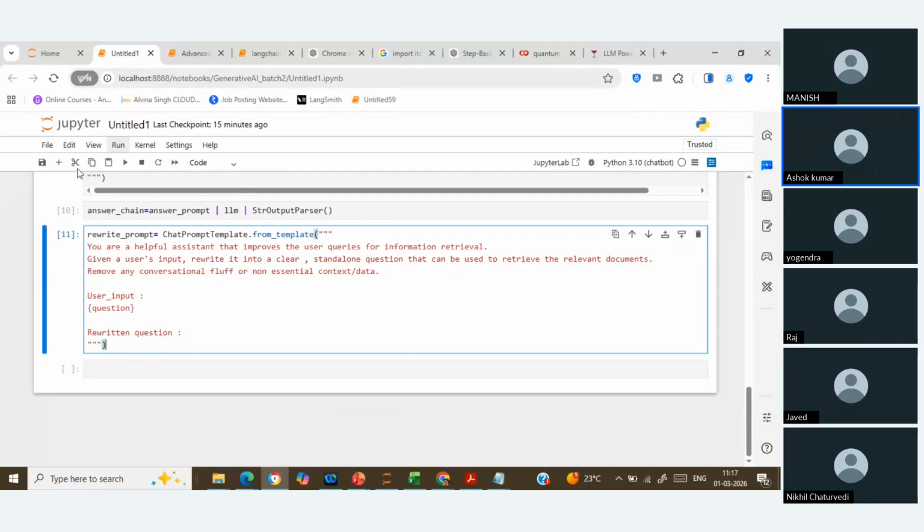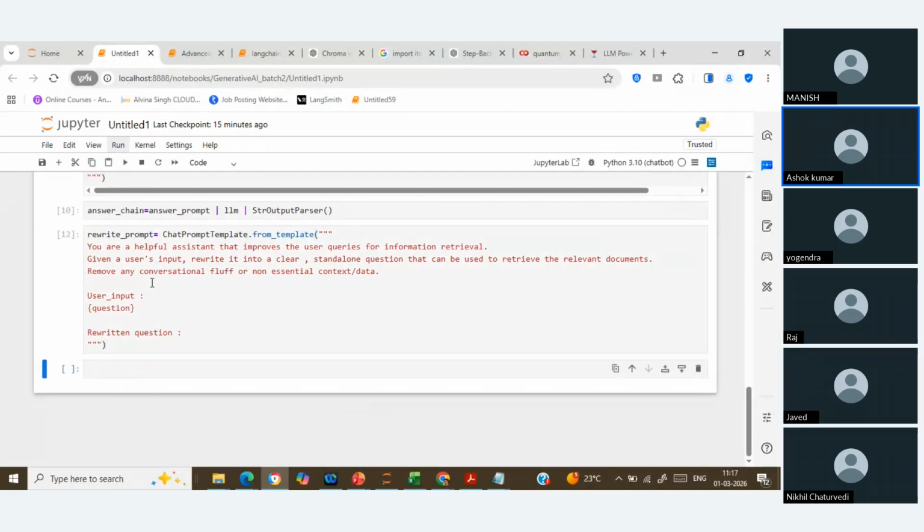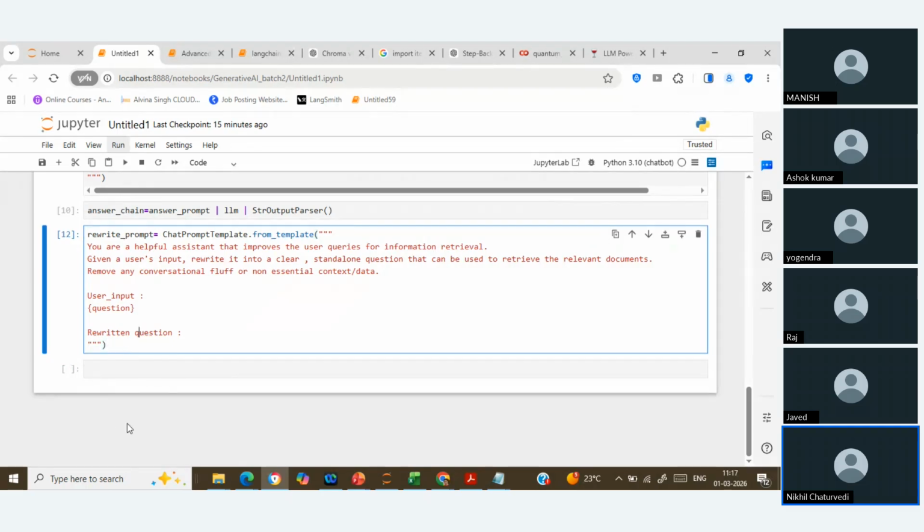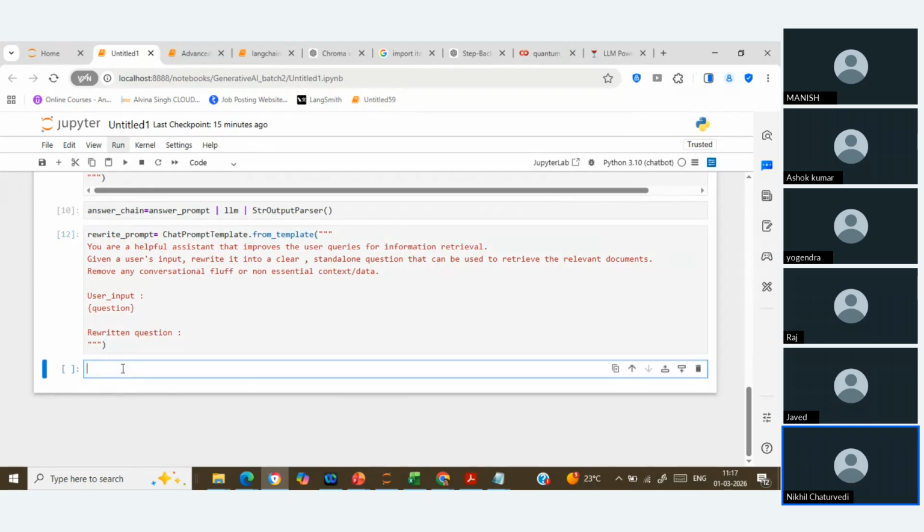So what we will do? Suppose we merge the rewrite prompt into the original prompt, then what will happen, sir? You can do that. There will not be an issue, but you need to check whether it is sufficing your requirement.